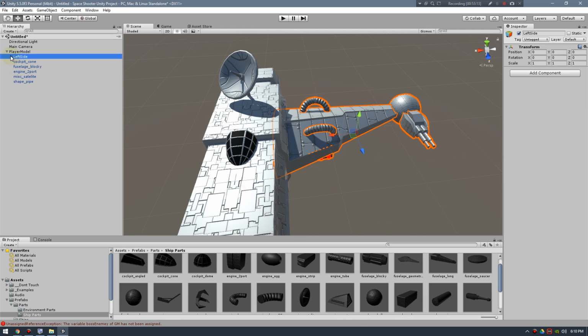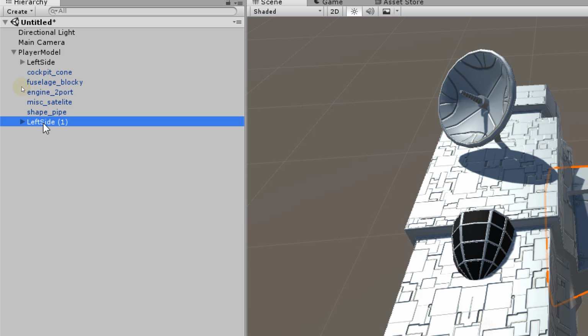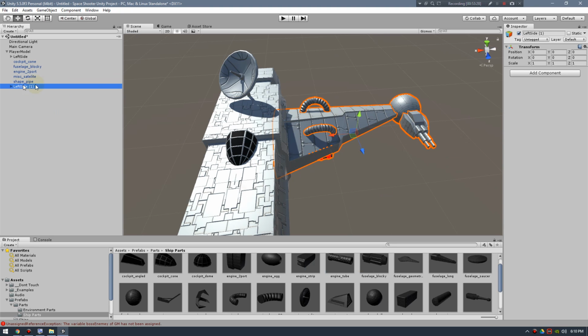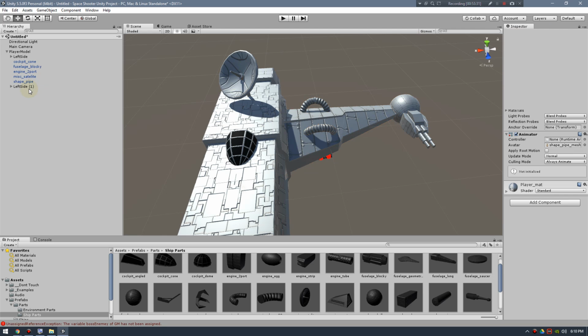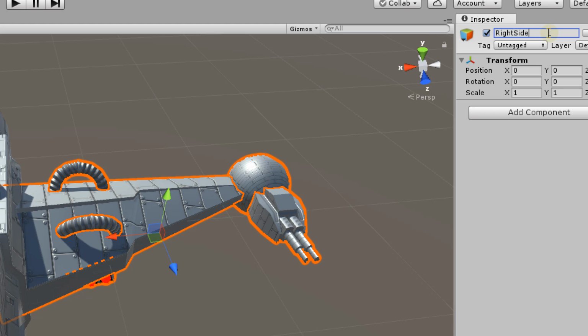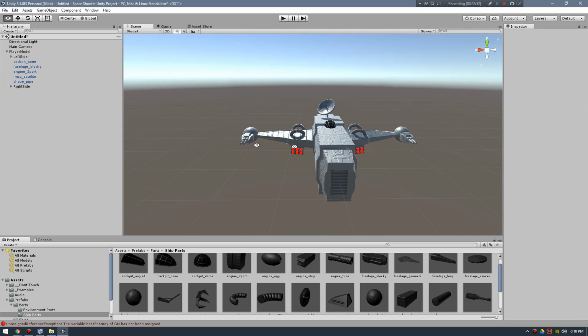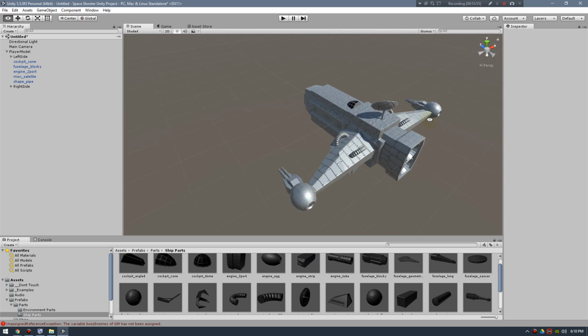So what I'm going to do is collapse left side. In fact, I'm going to zoom in maybe up there. I'm going to collapse left side. And with left side selected, Control D. Ooh, left side 1. So I'll zoom out. And with left side 1 selected, I'm going to go over to my inspector. And we'll call this right side. And before we leave, let's take that 1 right there and turn it to -1. And voila. Perfectly mirrored right side of your ship. It's pretty cool looking, isn't it?